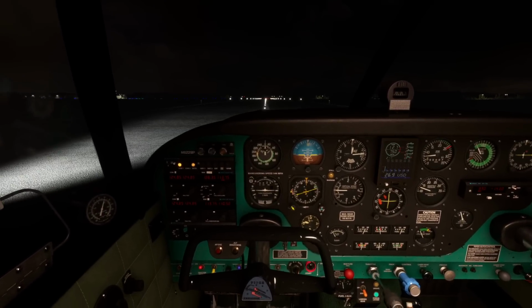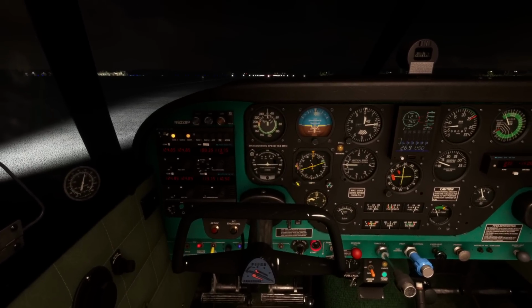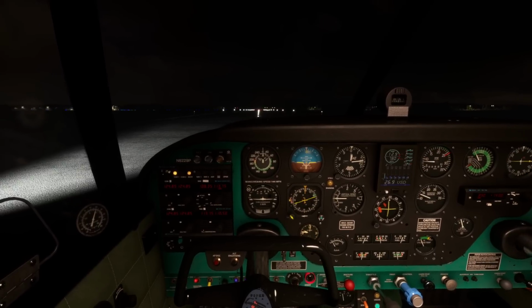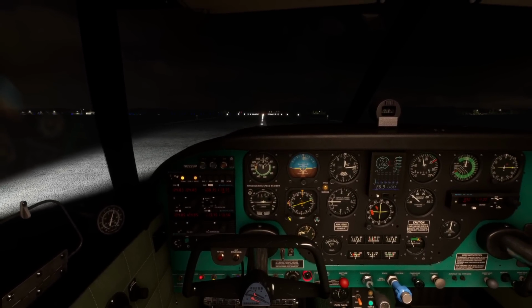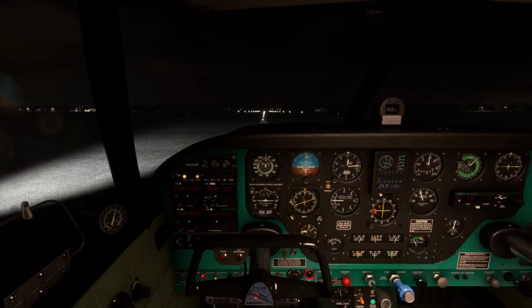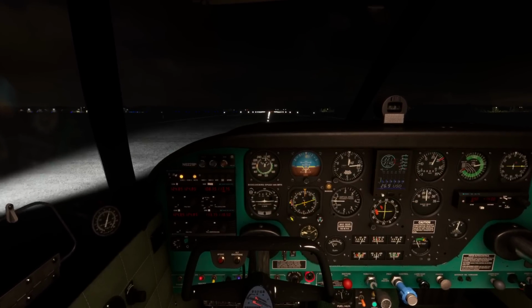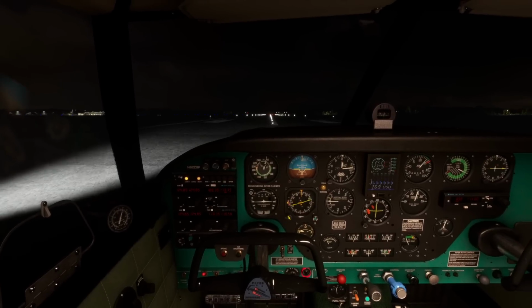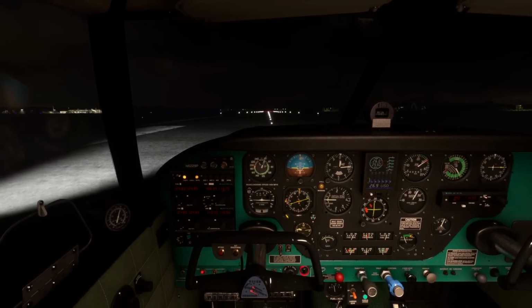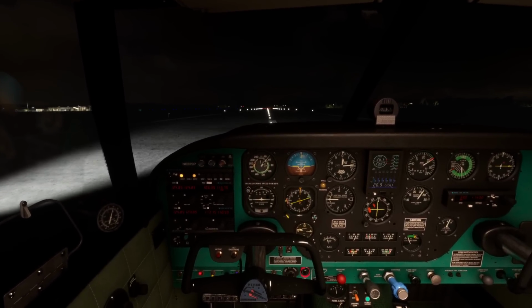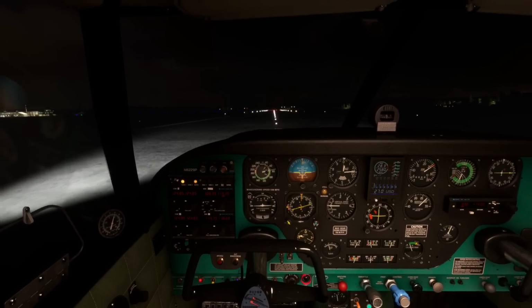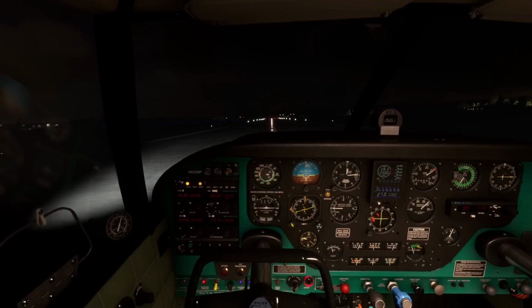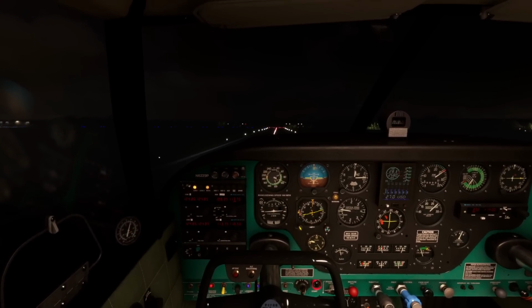Okay. So is there anything else we need to do? I don't think there is. So open the throttle gently. Hold the centre line with a little bit of rudder. Just coming up to 80 knots and a bit of back pressure and we're in the air.